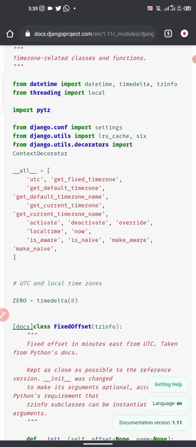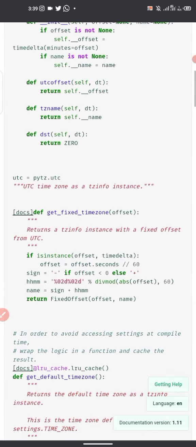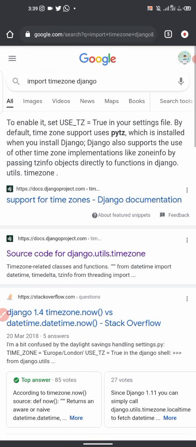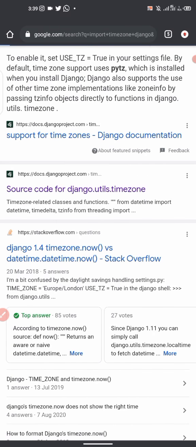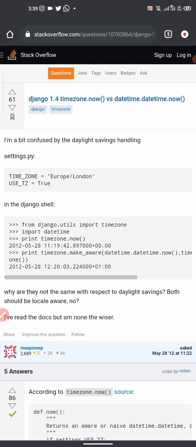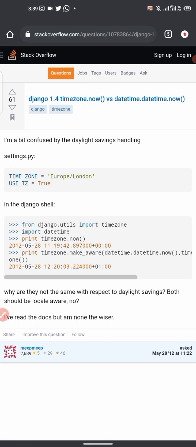Okay, from datetime import datetime. No, this is not what I want. Yeah, so this is it. Yeah, so it's from django.utils import timezone. Yes.